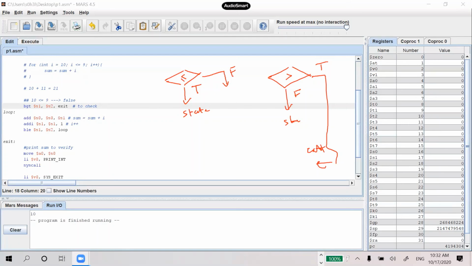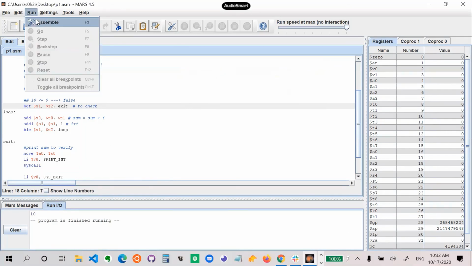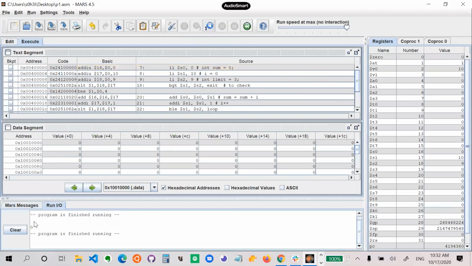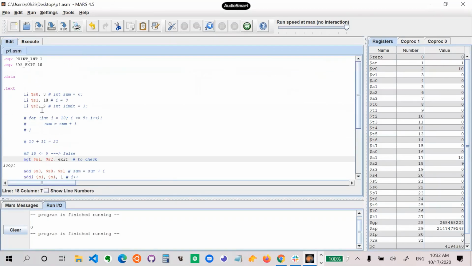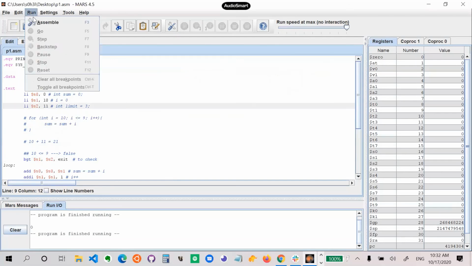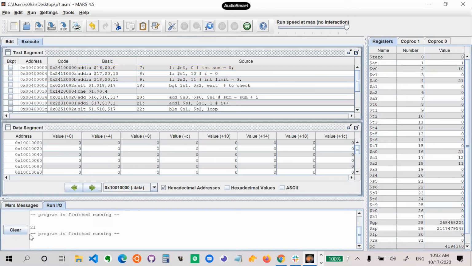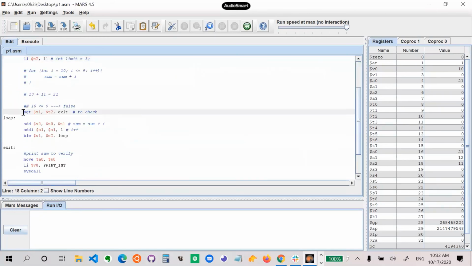Okay, and that's it. I think it should be good. Let me just run it. I'm going to save this, assemble, run, and we get 0. That means it didn't go inside the loop. I still want to get the original one, so if I change this one to 11, let's say, and run, I'm going to get 21. So that's it. Kind of straightforward, just tricky on this part.